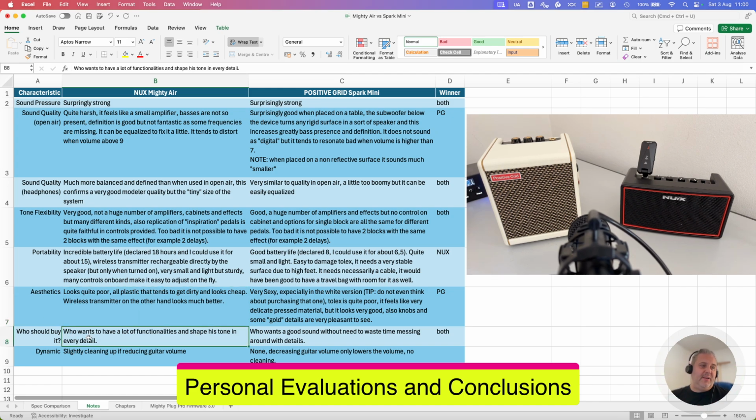Who should buy each of them? Well, I'm suggesting NUX for the utmost portability, and if you really like to have the possibility to learn also when doing, to set everything manually, but of course this takes time. Who am I suggesting the Spark? Everybody else, in my opinion, because for practice, the sound is good.